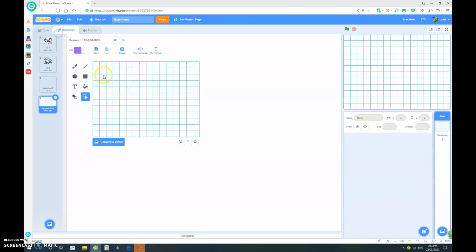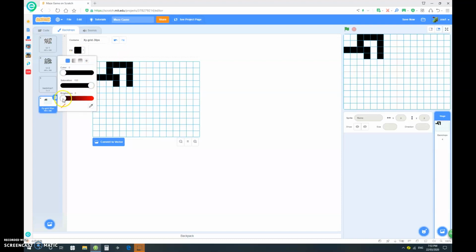Okay, go to backdrops and select the fill and make it black, and using this you can now start making your maze's wall. So this black will be your wall, and you can start basically making a maze game. If you make a mistake, press the back arrow, or if you make a mistake down here but you don't want to go all the way back there, you can change the fill to white and then just go over it, and then you can't see anything.